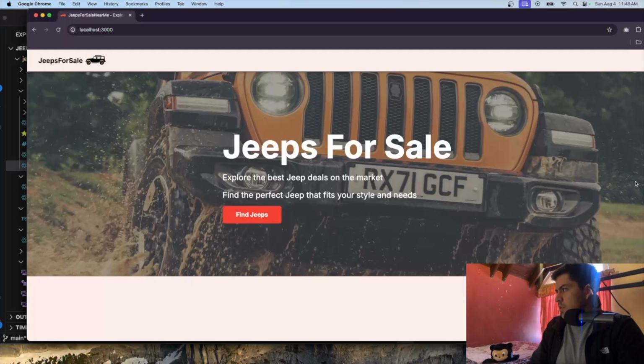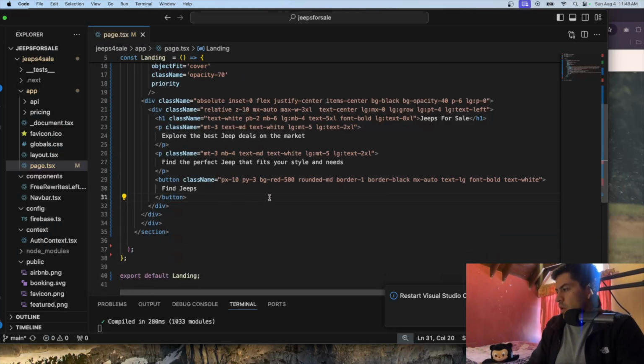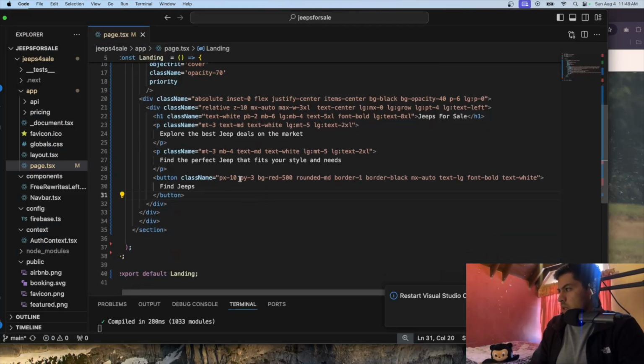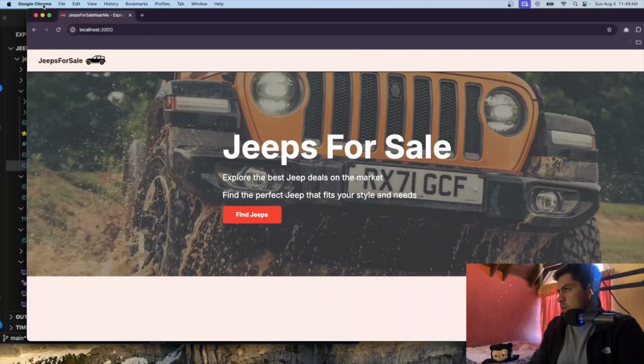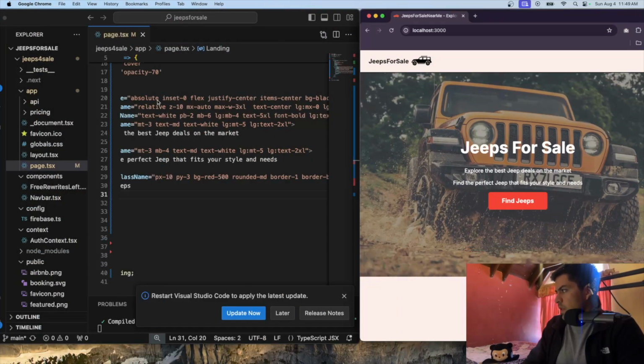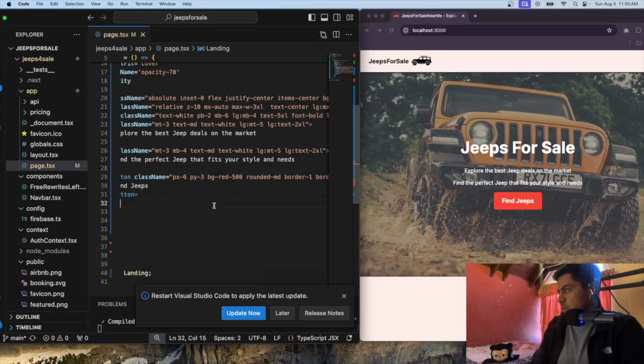So now we have a button, and this button has the text find Jeeps, and we have added some Tailwind classes. We have px10, py3, which I can maybe just play around with a little bit so that you can see it. Yeah, so it's looking good. So if I say px6, right, it's going to reduce the space horizontally. See the space of the button. So I'll just leave 10. Maybe I'll change it to 8.